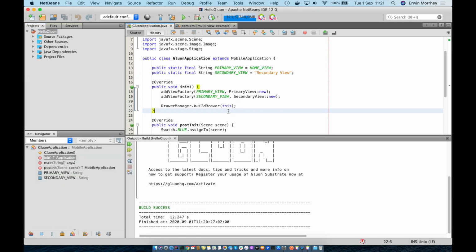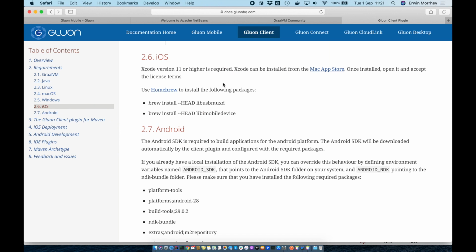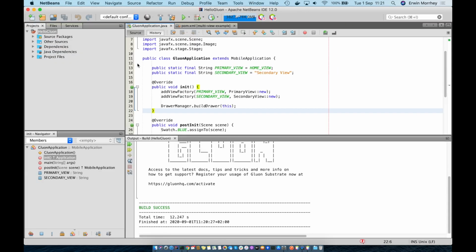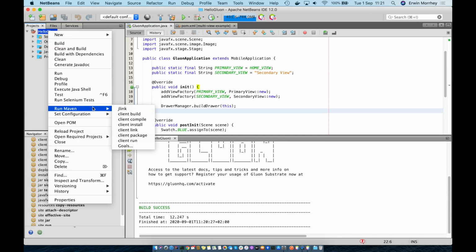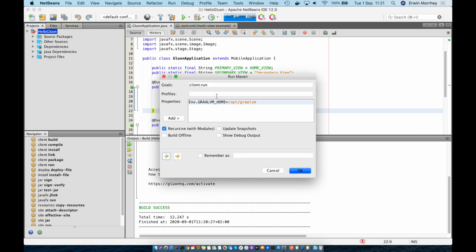Okay, I can now proceed building the same application for iOS. There are some extra requirements, mostly related to Apple, and you can find all information in our docs. Also, at the moment, you will need a Mac to do this. But once all requirements are met, I can run the same client build goal with profile iOS. Of course, I also need to set the GRAALVM_HOME here.